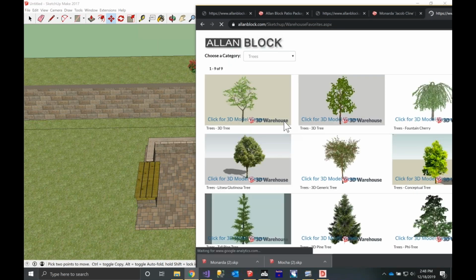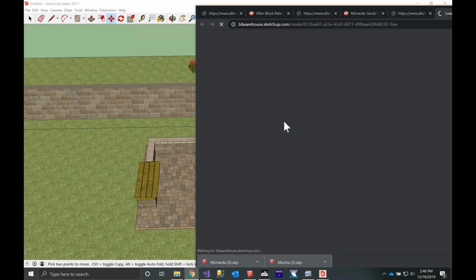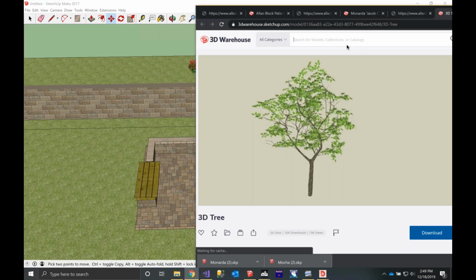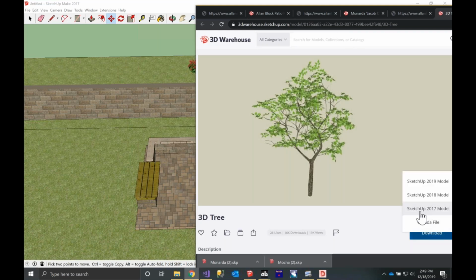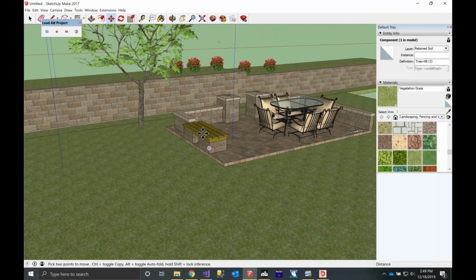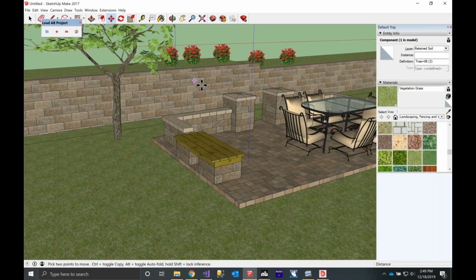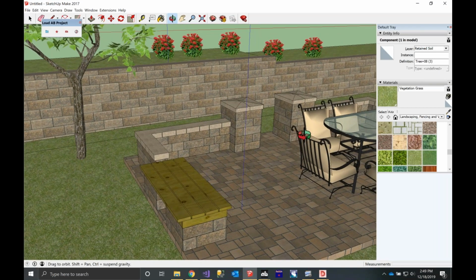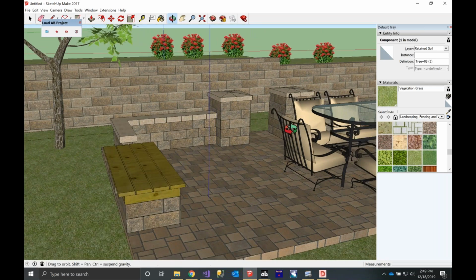and add a 3D tree. I like this one here. It's going to load. We're going to download the model again. Drag it straight into our model. And you can see how by just adding a few, we added the grass area, a patio, and the flowers.